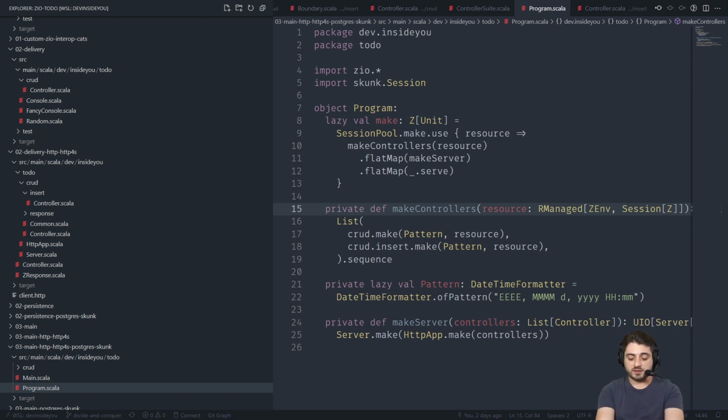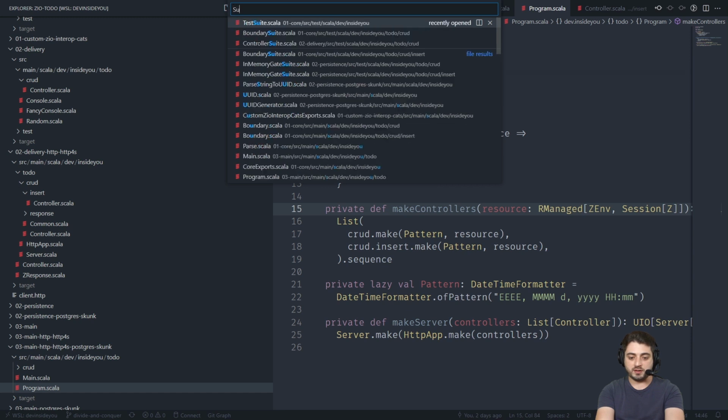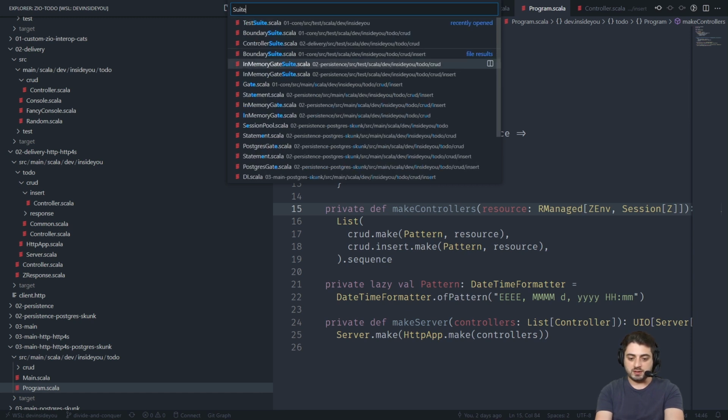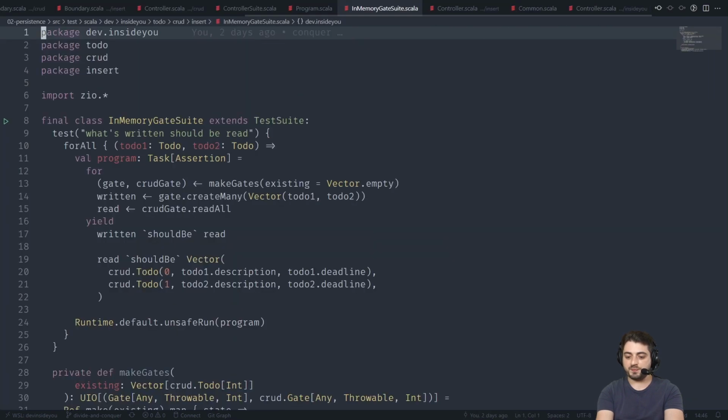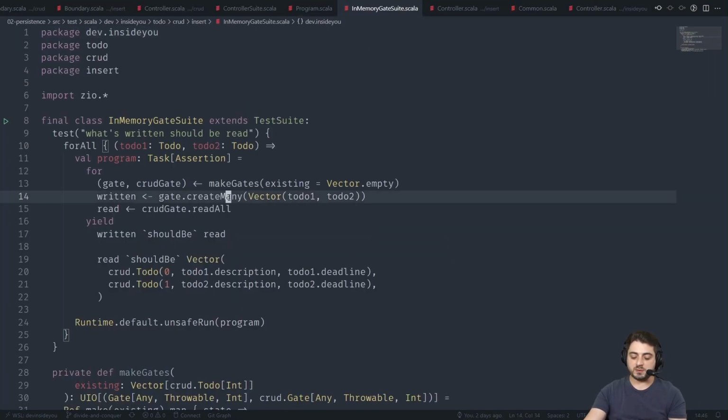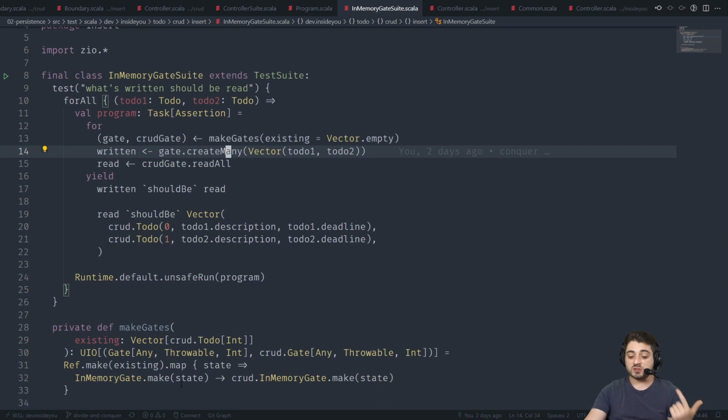Let me actually show you one thing. There is somewhere a suite for the in-memory gate. I believe this one is for inserting. So the thing is that when I'm inserting, I actually need to read stuff out from this in-memory database. And so for this, I ended up needing to construct both gates, which is fine again, because looking up is fine, but still I found it a little bit weird that when I'm testing one gate, I actually need another one.